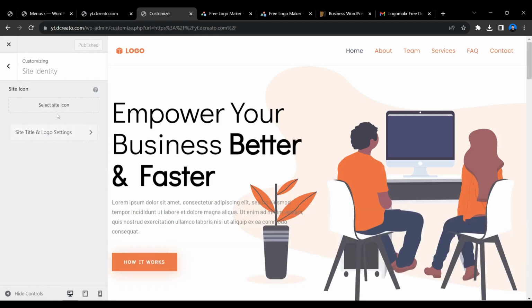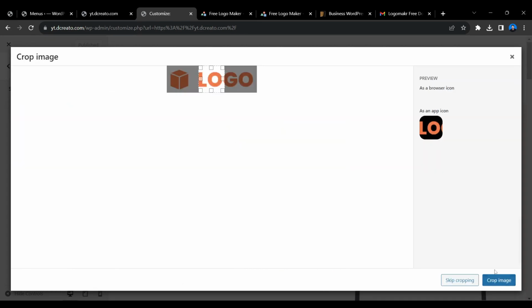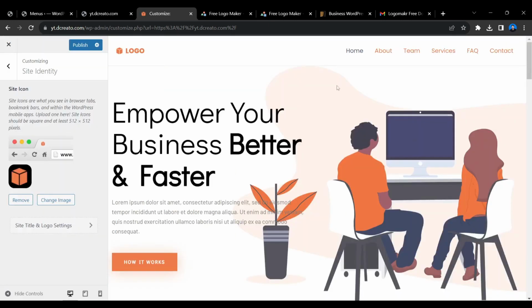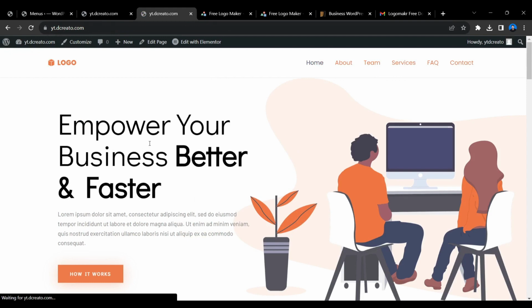If you select the site icon here, then select, and from here you can see this cube, so drag and drop it here, crop the image, and after you click on publish, you can see this cube icon here. So this is how you can create this site icon. And if I click on the cross and go back, here's the home page, and you can see this logo, this menu, then the site icon. So this is how we can create this header.